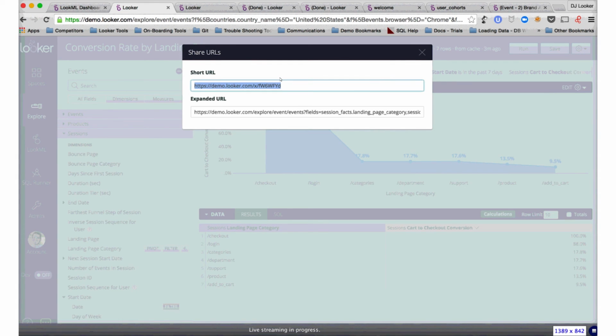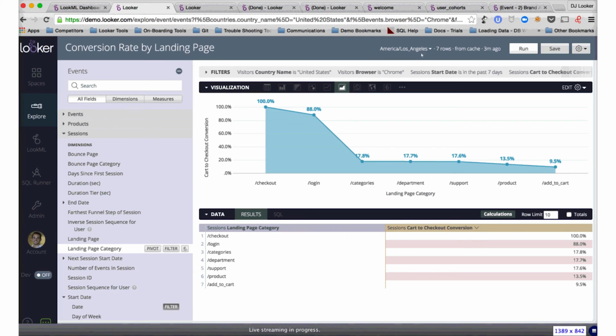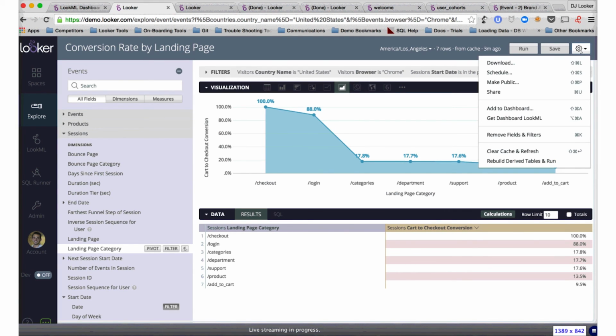With that, you also have the ability to download. We talked about scheduling. You can make these looks, these queries, public, so you can create endpoints that have basically streaming data sets: JSON, text, CSV. And we saw the dashboarding system, so we can add these to dashboards as well.